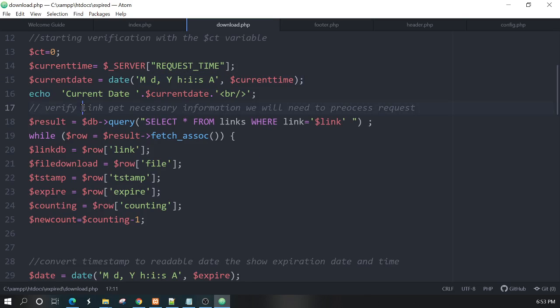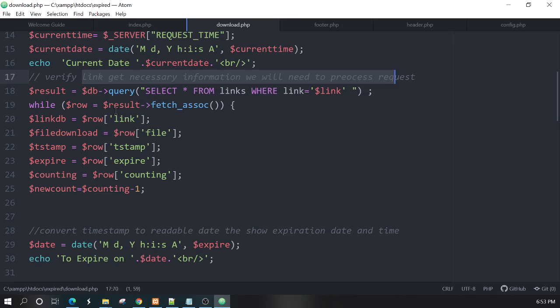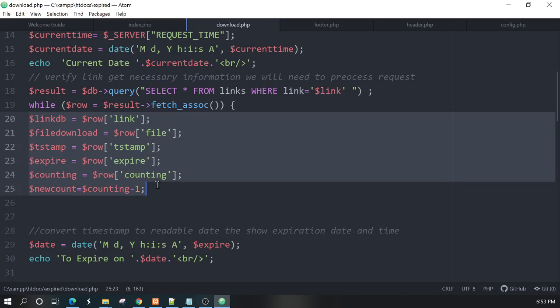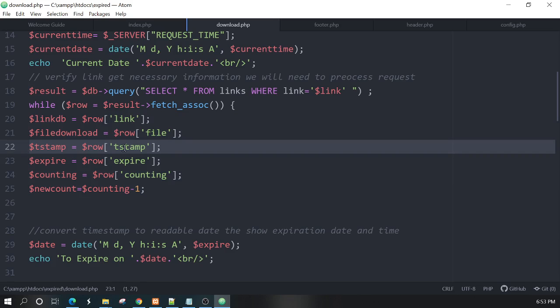Next, we're going to verify the link. So we're going to get some necessary information by connecting to the database. We're going to grab the information right out of the database that matches the URL link, that 40 characters. So select all from links where link is link, the variable link. And this is how we do that. We grab the link, the file, we actually don't even have to grab the T-stamp, but I put it in there for you guys just in case you need it.